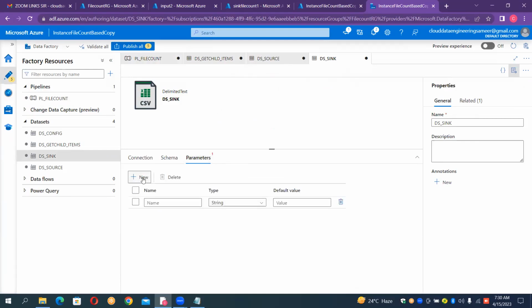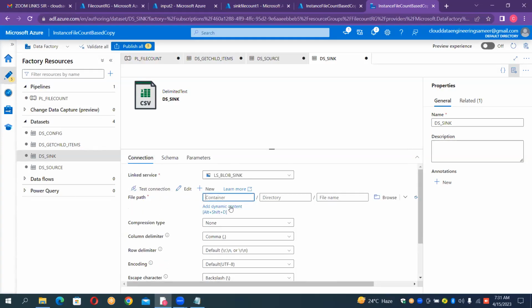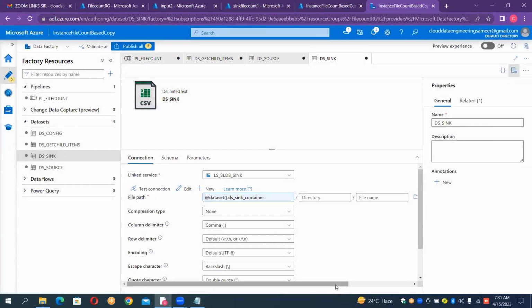Click on the new parameter. So now I'm using the parameter. ds underscore sink underscore container. That's it. Okay. Select the connections. Put the control here. Add dynamic contents. And now select the connections. That's it. Click OK. That's it, guys.